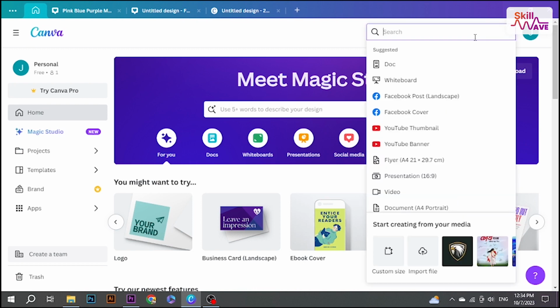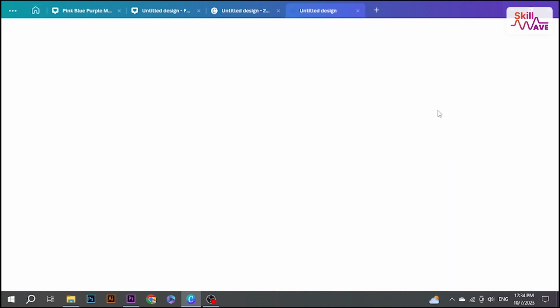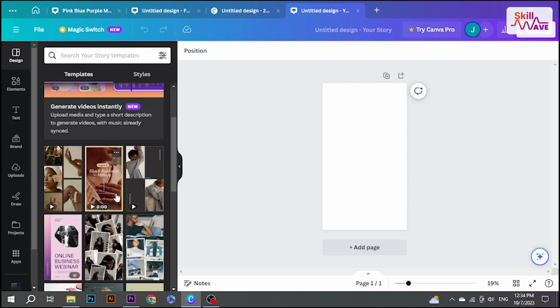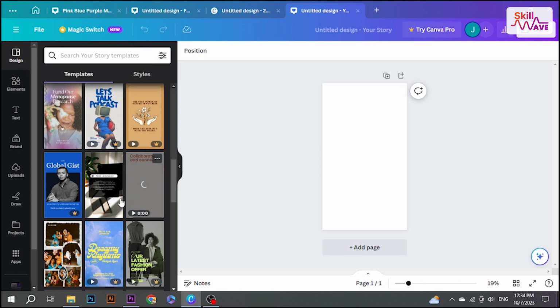Begin by signing into your Canva account and selecting Create a Design. Choose Instagram story as your design type. You can either start with a pre-designed template or create your design from scratch. So I'm going to select a template for example.